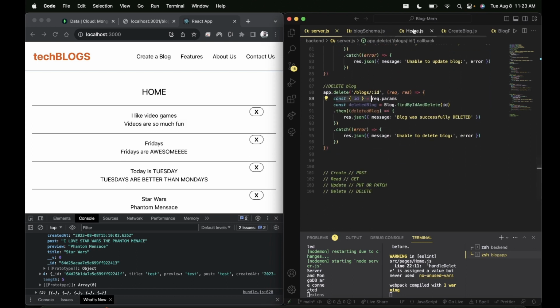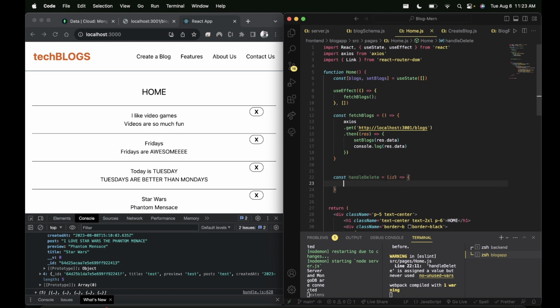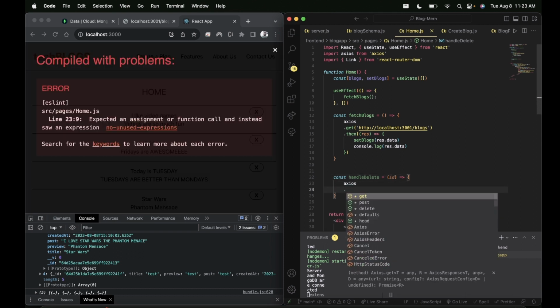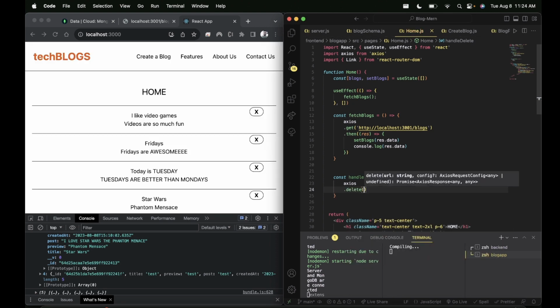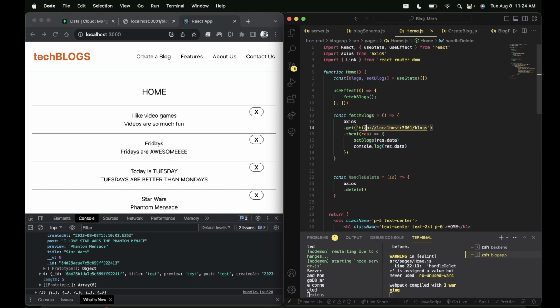Okay, so let's go back to the home, and now we are going to do Axios. We're going to use Axios to not get, not post, but to delete now. Okay, and then now what we're going to do is copy this here.